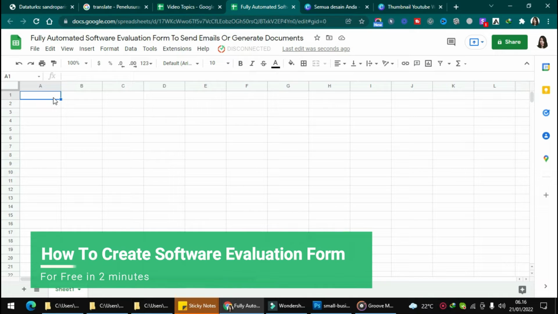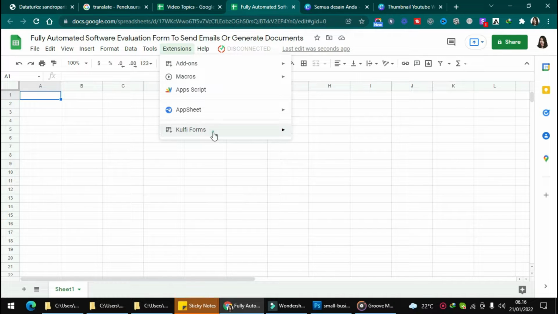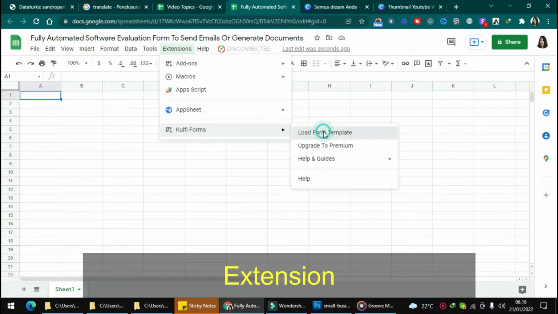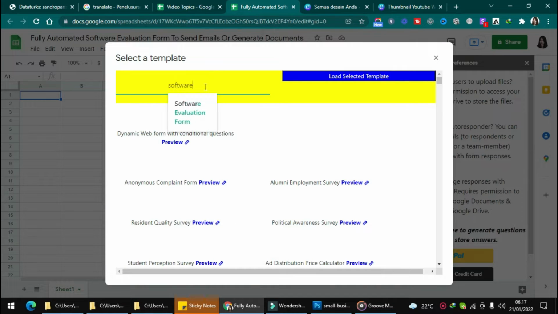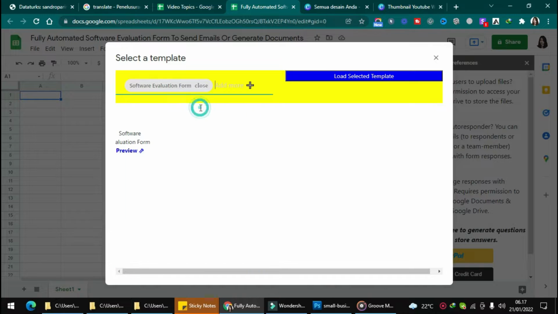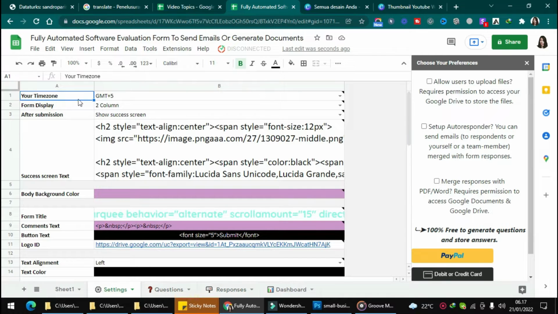In this video, I want to show you how to create a software evaluation form to send emails or generate documents. First, click Extension and click Coffee Forms and load the selected template like this. After that, type software evaluation form and choose the form and click Load selected template. Then you will get the dashboard, responses, question, and settings tab to edit the letter.